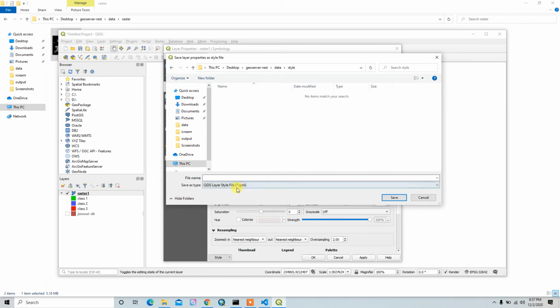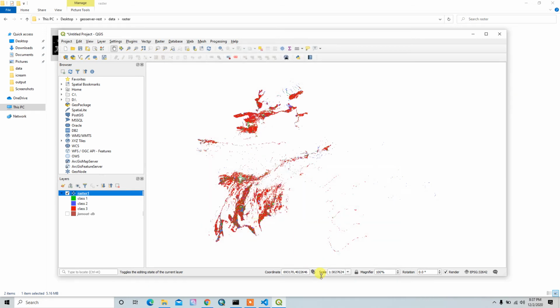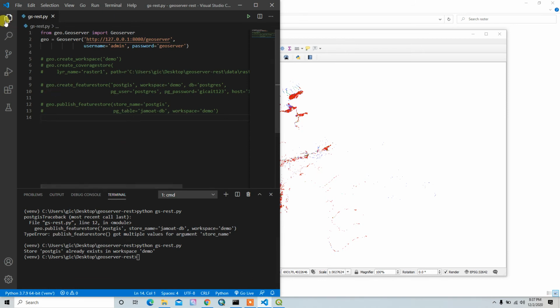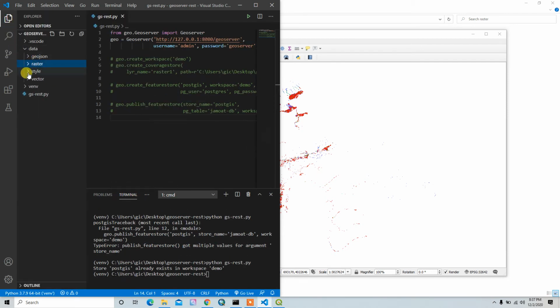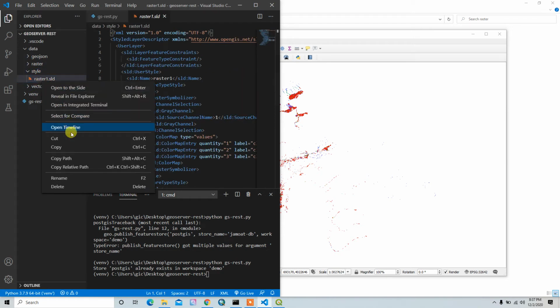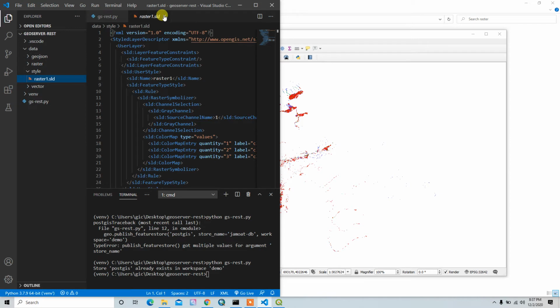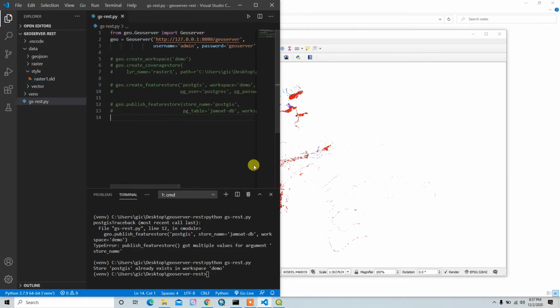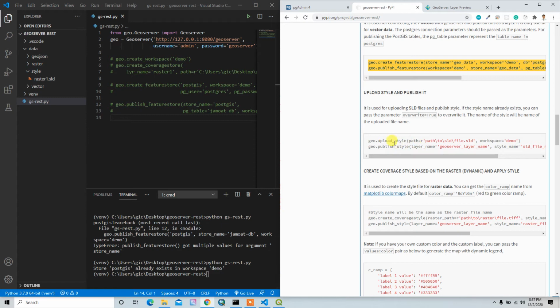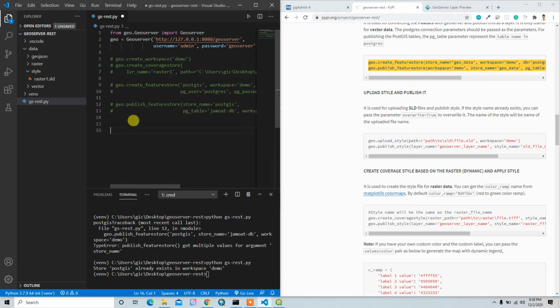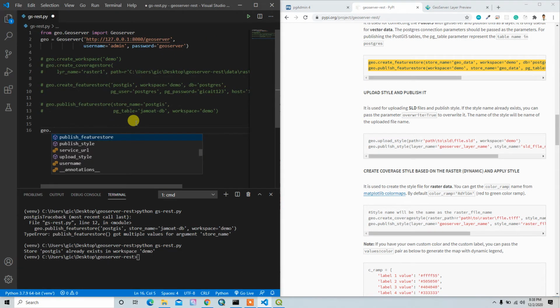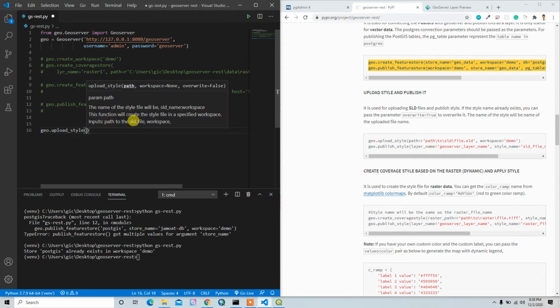Style, and then I can just write it as the raster1.sld. Then I have this file here in the style directory, so I can just copy this path, and then I can follow this instruction geo.upload style. I have to pass the path, workspace, and override option.